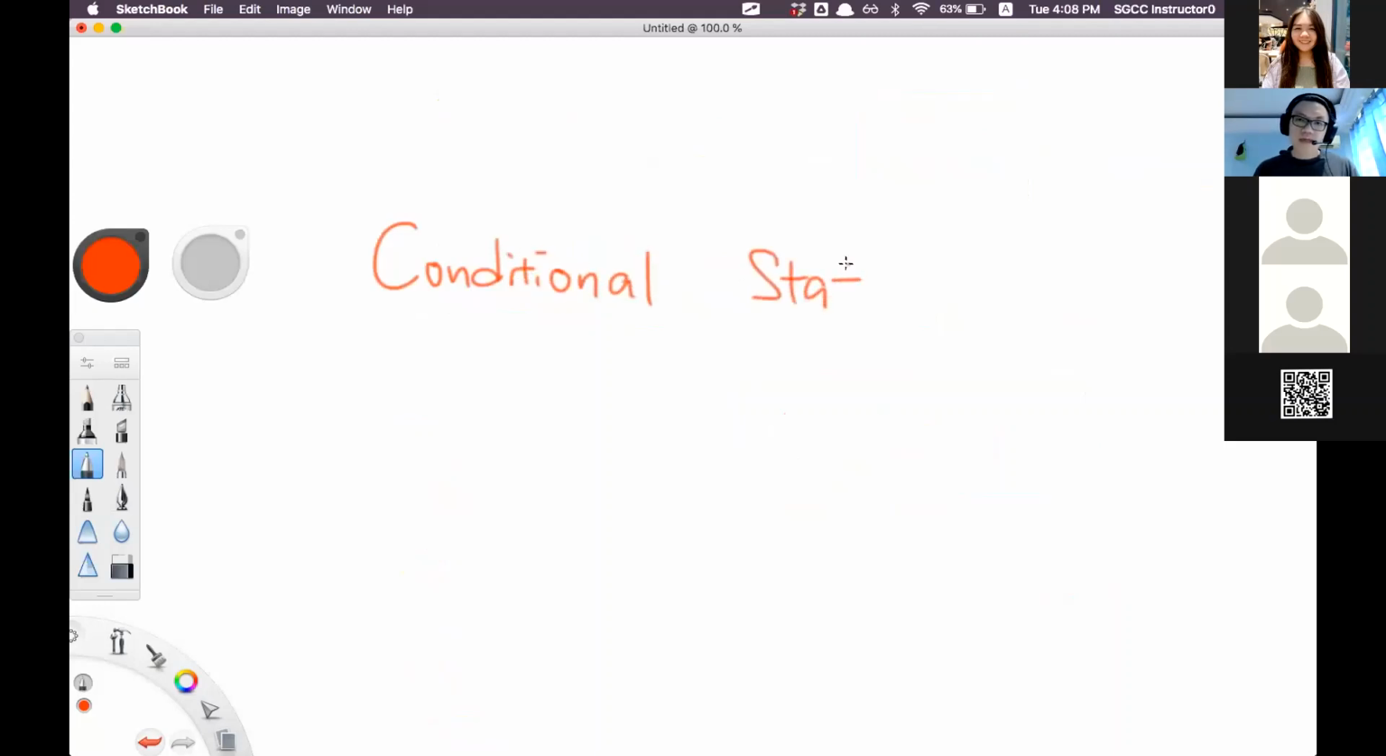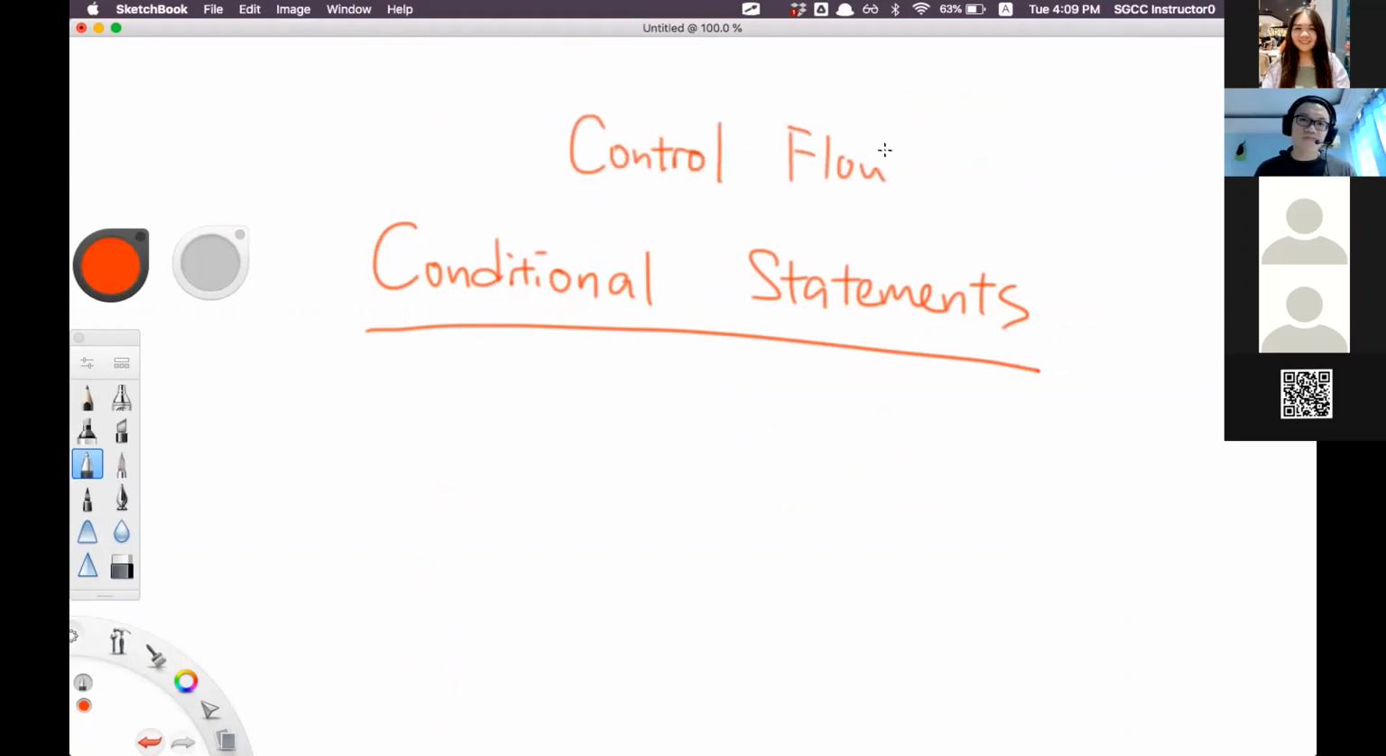Now, don't be intimidated by this word. Conditional statements are simply statements that have a condition on them. Simple as that. Any line is a statement. A conditional statement is a statement that has a condition in it, and we usually use this to affect the control flow of your program.